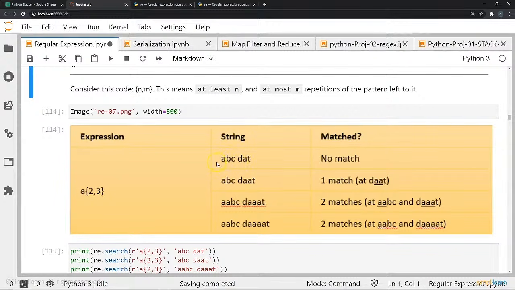We have no matches in this case because this part of the string contains only one A, and even this part of the string only contains one A. We're looking for at least 2 and at most 3. This part will contain one match, the second example, because the second part of the string actually contains 2 A's, for two repetitions of A's consecutively. But in the third example, you can see both the strings actually contain matches, so we get 2 matches because, as you can see here, there are 2 A's here followed by 3 A's here.